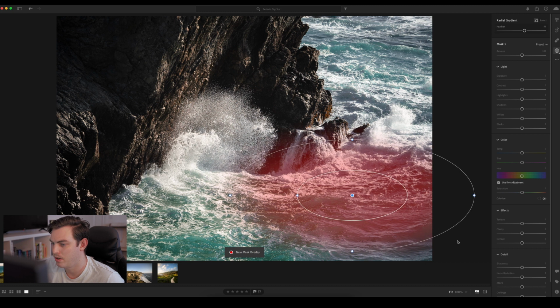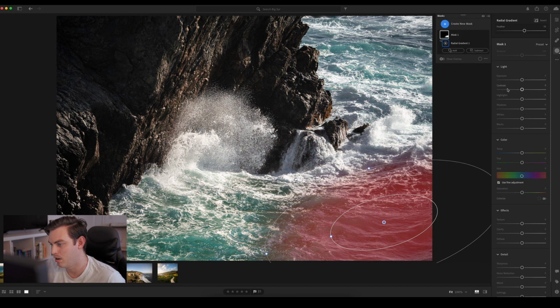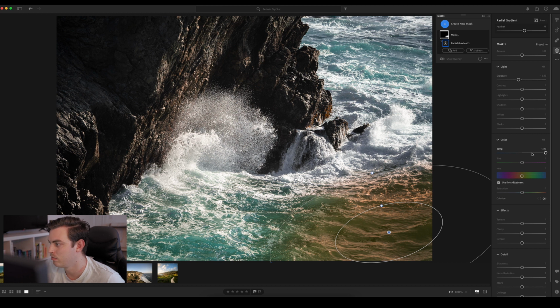Mask, radial, this corner, be gone. Not that much. Right there. Ew. Someone peed in the ocean. Let's get rid of that pee. Just take some saturation out. Just gets rid of the attention there.